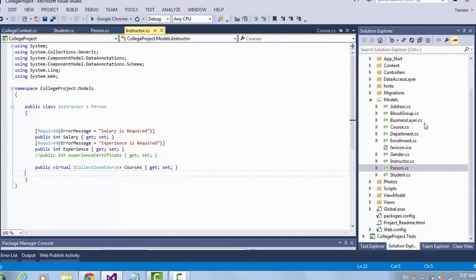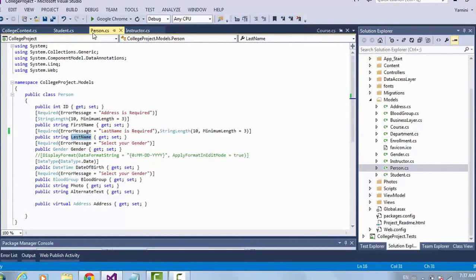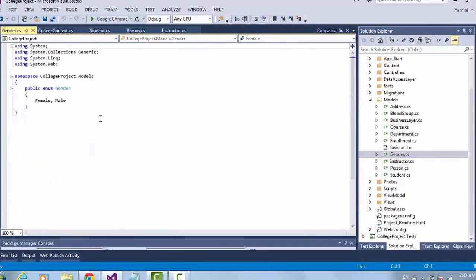Okay, then we can also see here Person. I have given this Gender, which is an enum. So I created a class Gender here, with Female and Male, and also Enrollment.